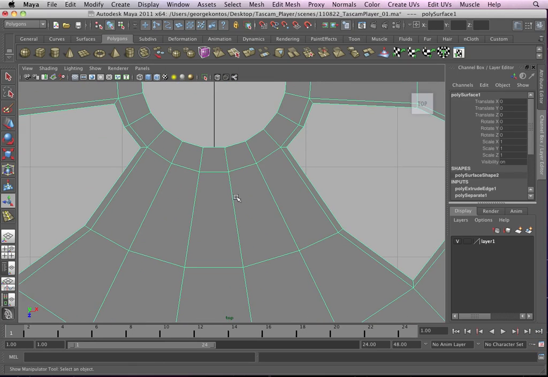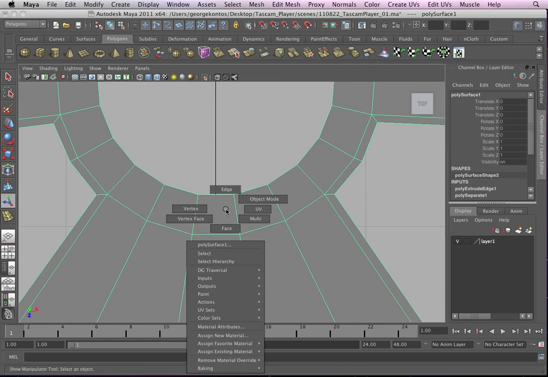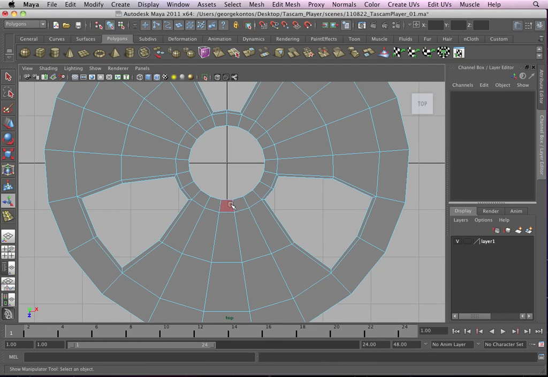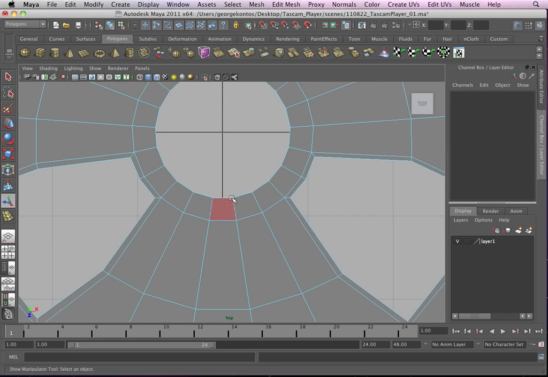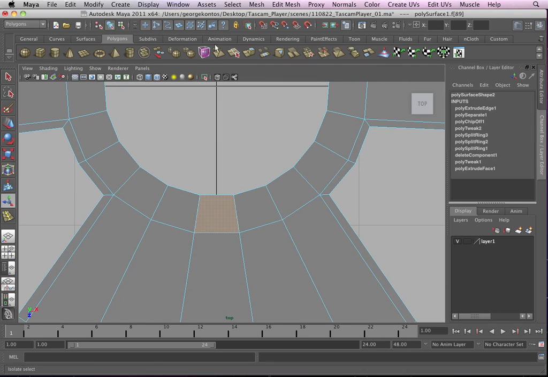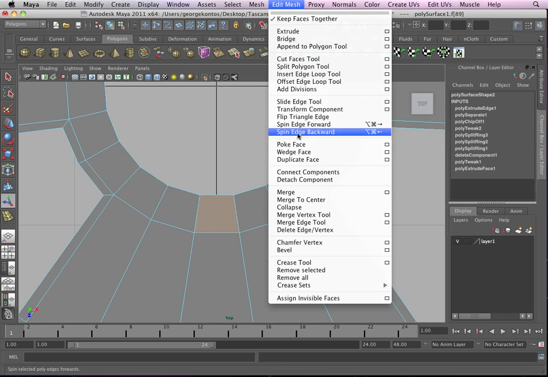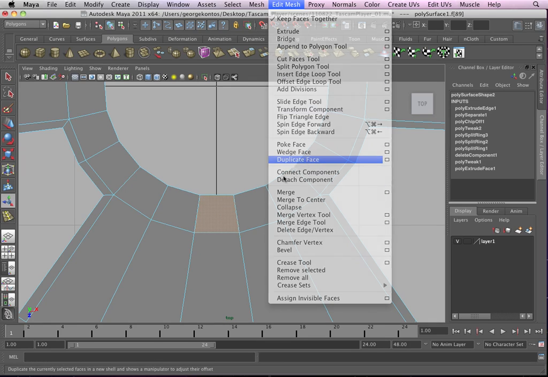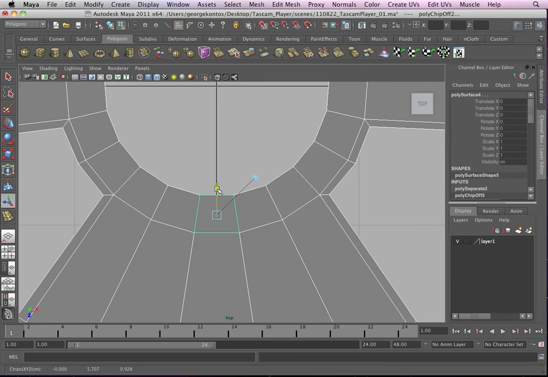So let's go down here, and let me start by, since we're going to make these holes and these kind of semicircular like buttons, we're going to use one of these faces. So I'm going to use one of these and duplicate it, so I can kind of test it and see how it works. So I'm going to duplicate this face by going Edit Mesh, Duplicate Face. Let's move it up.